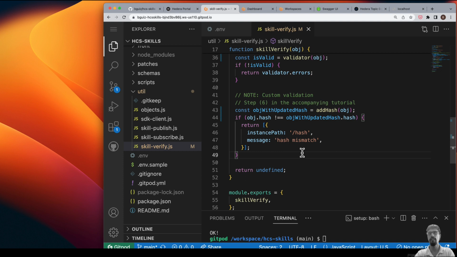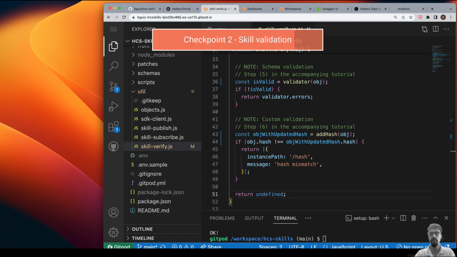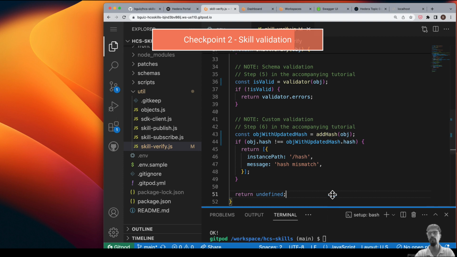And if nothing has gone wrong with either of those validations, right? So we've got the schema validation and also this custom validation. If both of them are successful, then we return undefined, and that means validation is passed essentially, right? So now we've made a couple of changes. I'm going to expand the terminal once more, right?